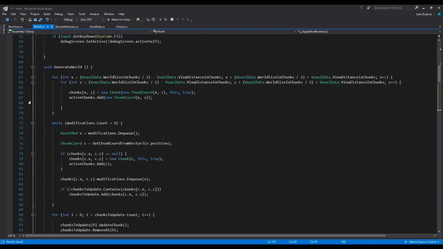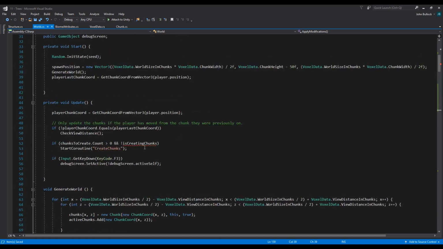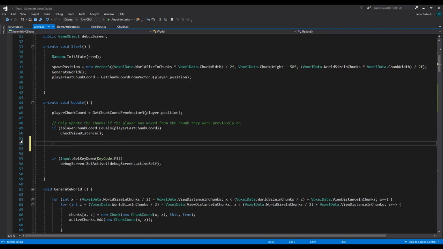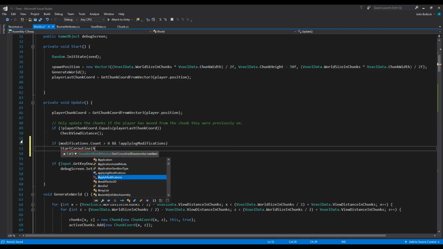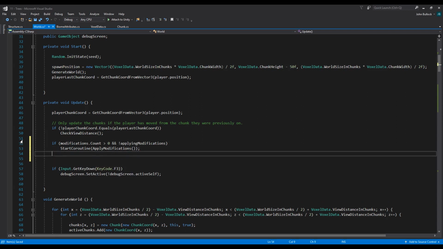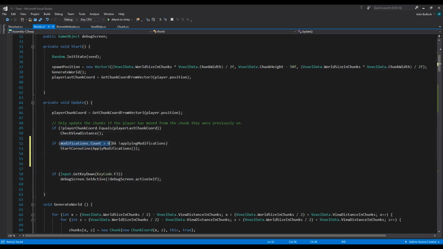Now if we go up to our update, we can get rid of this, and we're going to replace it with a couple of calls. The first one is if modifications.count is greater than 0, and we're not applying modifications already, then we want to start the coroutine. So we're only starting it if, one, we have some modifications to loop through, and two, we're not already looping through them.